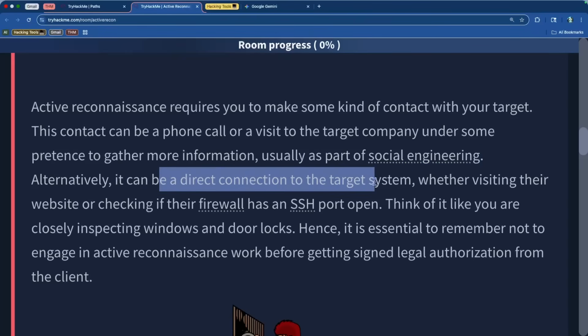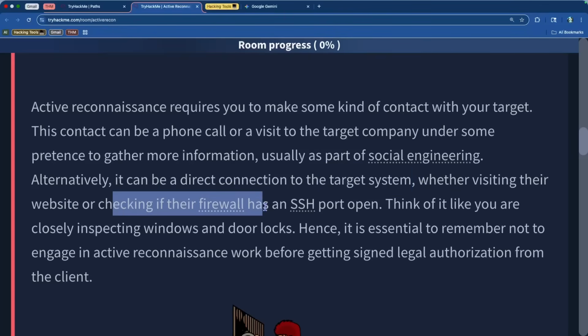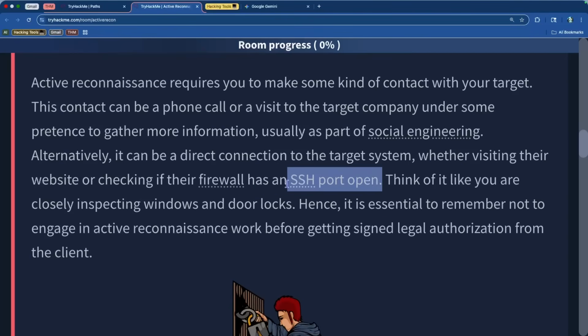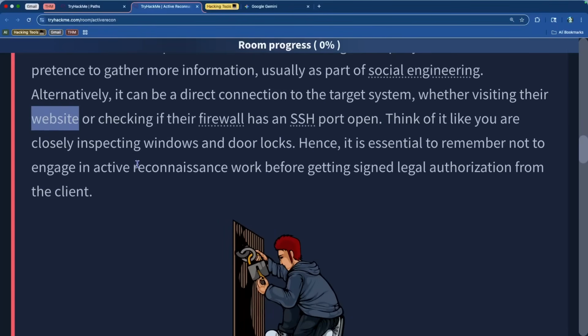So it's a direct connection to the target, and it could be a direct connection to their system, looking at their website or checking if their firewall has an SSH port open. This is much more active than anything else that we've talked about so far, and it's much more active than just looking at their website, right? Honestly, I would consider looking at their website as passive reconnaissance.